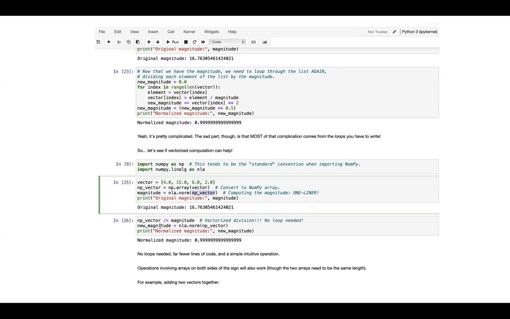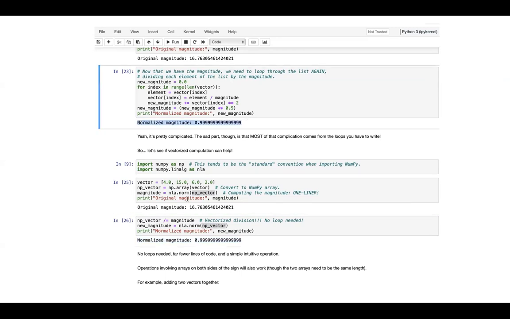Then for normalizing it, we have this NumPy vector divided by magnitude, and then a new magnitude that's equal to LA.norm. By using norm, we have normalized our vector, and we see the result, how this one is exactly equal to this one. But here you can see that we didn't use any loop. That makes our computation so much faster than using only lists and loops.